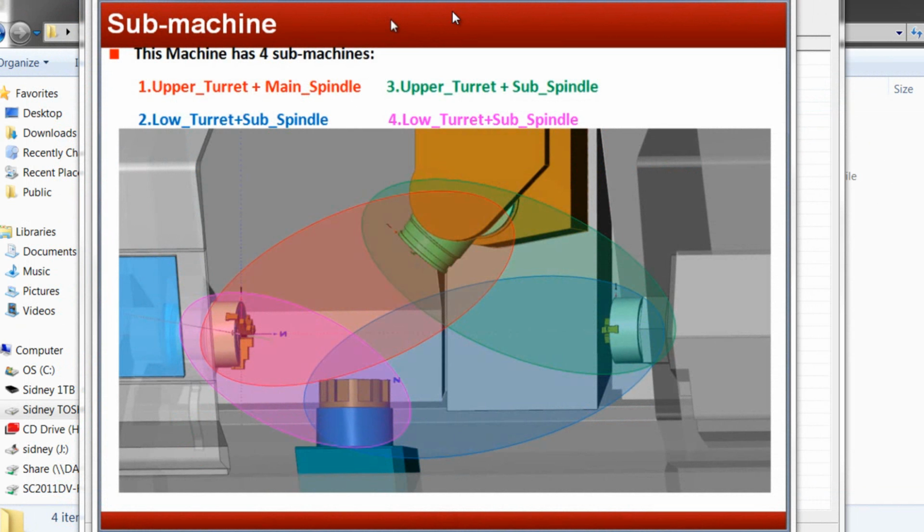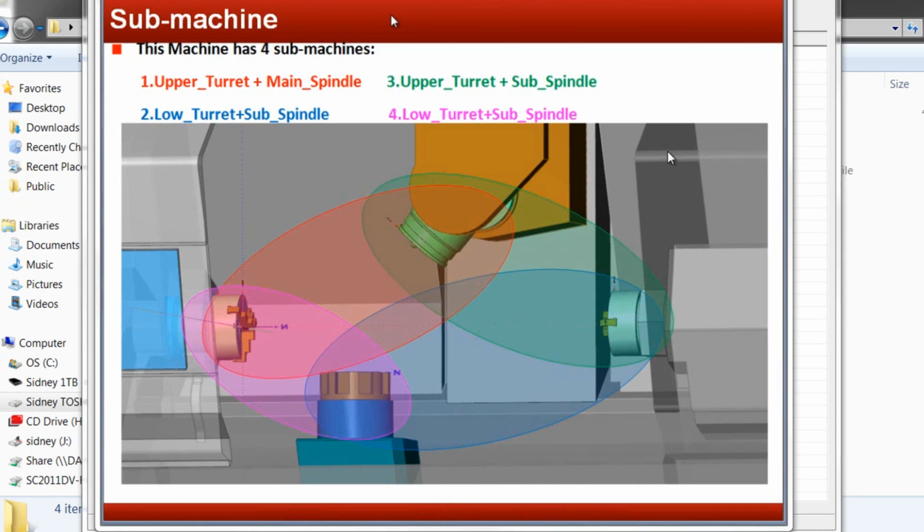Another important option that we have in Machine ID is submachine. Now, let's take a look at this diagram for a moment. As you can see, we have over here a diagram of a mill turn machine, in this particular case, an Integrex. If we take a look, we have a front spindle over here, our main spindle and our sub spindle or our back spindle. We have one turret on top, and we have another turret on the bottom. Now, what the submachines are, it's the actual combinations that can be made with the turrets and the spindles.